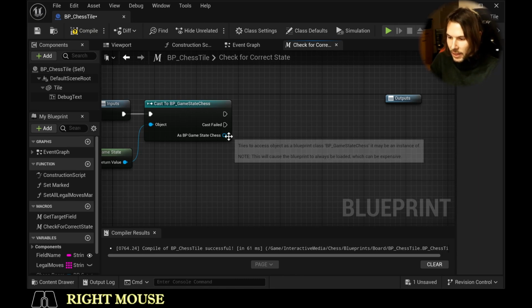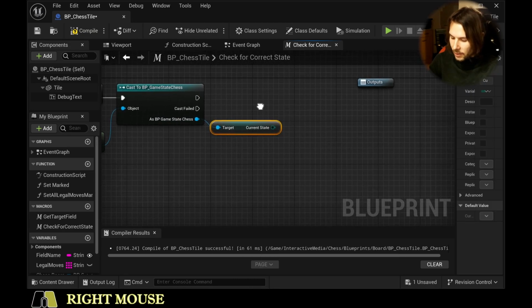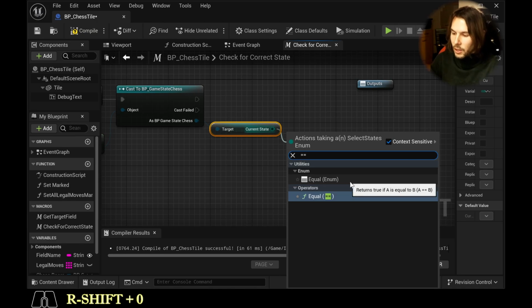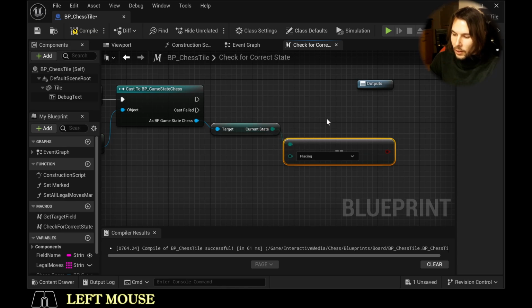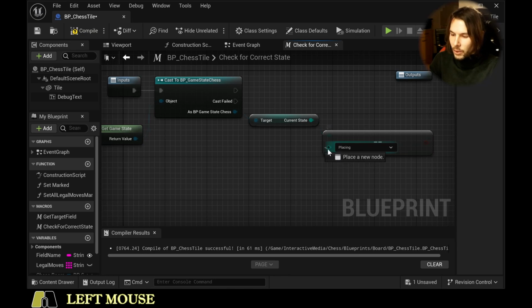The next part is then that we want to get our current state from our game state chess. So we get our current state, and then we want to check if it's equal to the state we just provide here. That will be done in a second. So we call equal enum, and always make sure I dragged it out from here. Now we could already set our state as you've seen before in the state machine, but instead we want to have it as an input. So we just drag it from there and put it into our input.